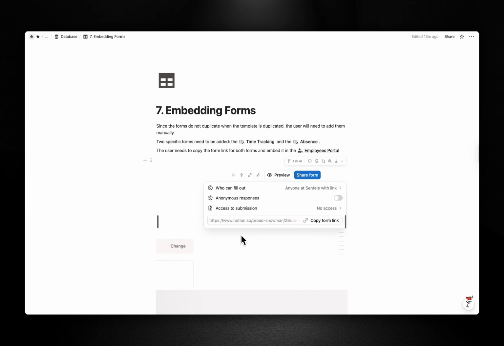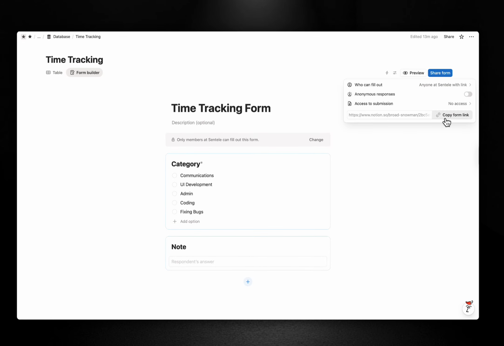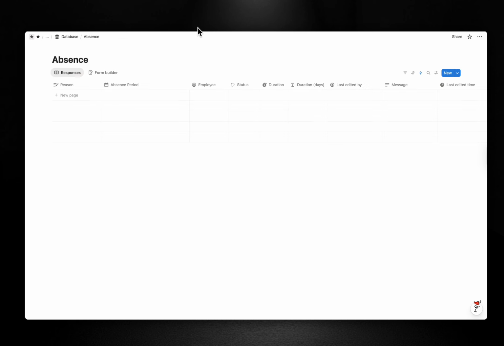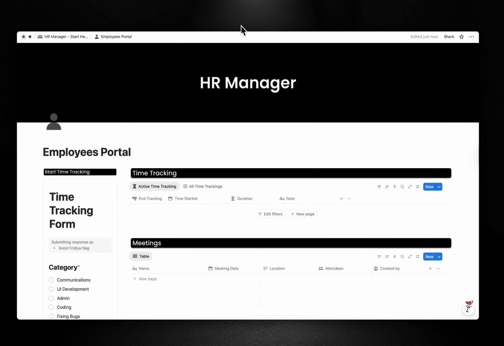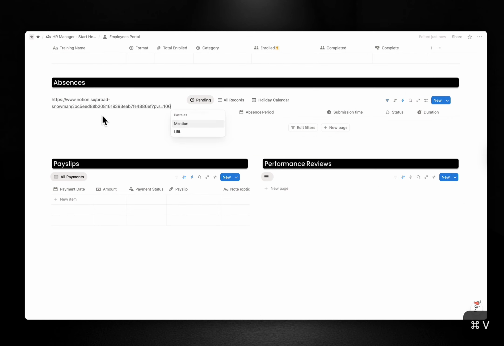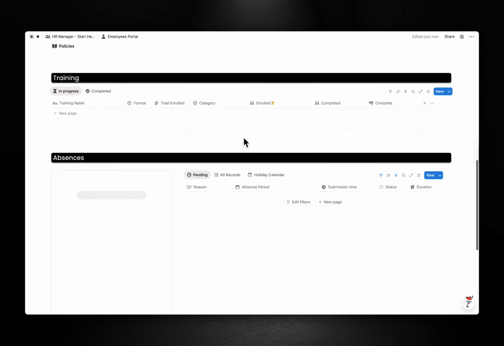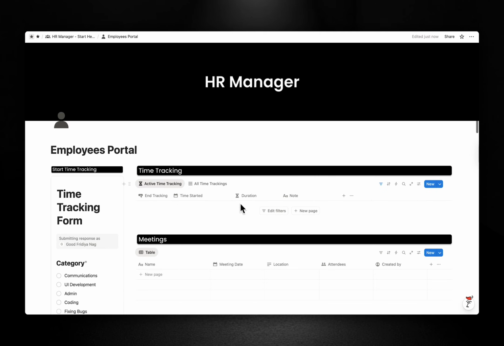In the next step, the user has to embed the forms to make it available to all the employees. So we'll go to the time tracking database. We'll copy this link, come here and embed it here. Likewise, for the absence database, copy this link and provide it here. So now your employees can easily submit their information or requests on this employees portal.